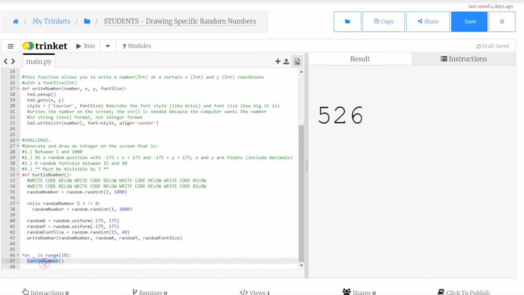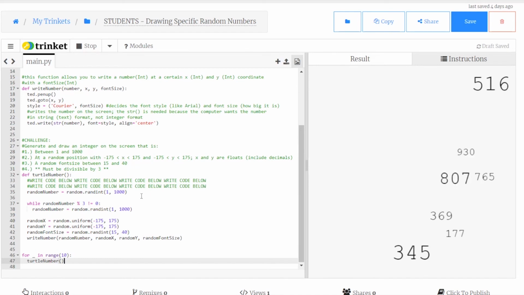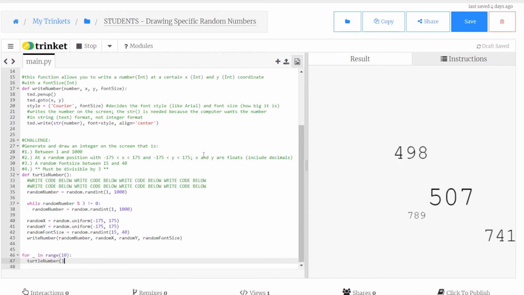Inside we just want to generate a random number. By calling this function called turtle number, you're running all this code inside here 10 times. And so if we click run, you can see that 10 random numbers will be drawn. And all of them will be divisible by 3. Let's do this one more time. And once again, all numbers are divisible by 3.